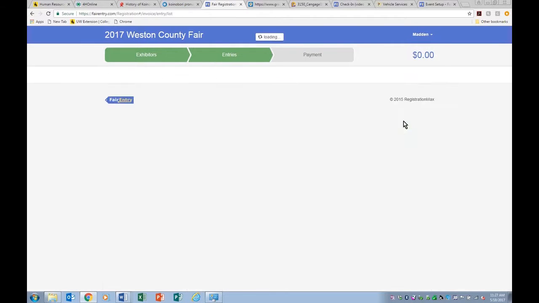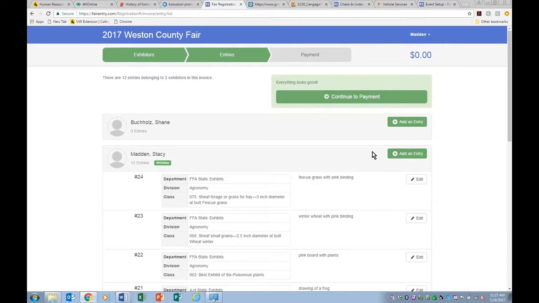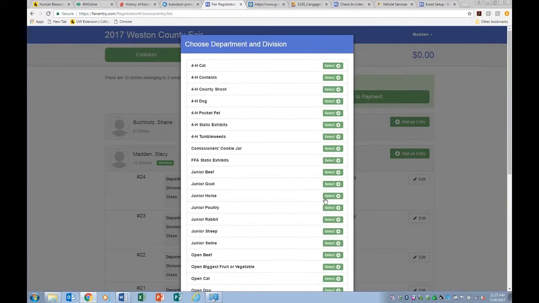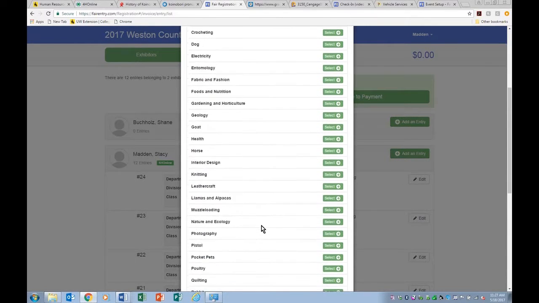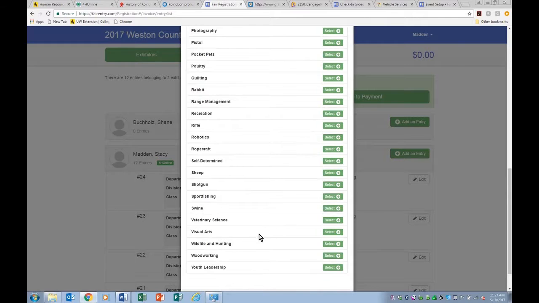Underneath my member, Stacy Madden, I can then go in and add an entry. So I'm going to start by adding a static exhibit entry. So I will select the static exhibit, 4-H static exhibits department, which will bring up a list of all the divisions within that department. Today I'm going to add a visual arts project. And then I select Choose.